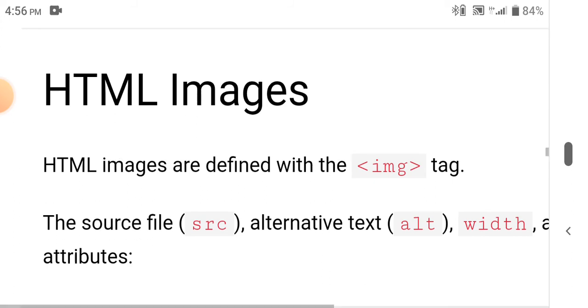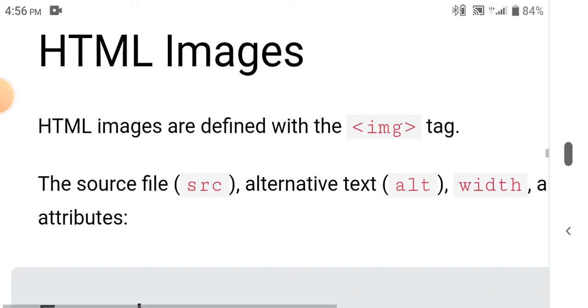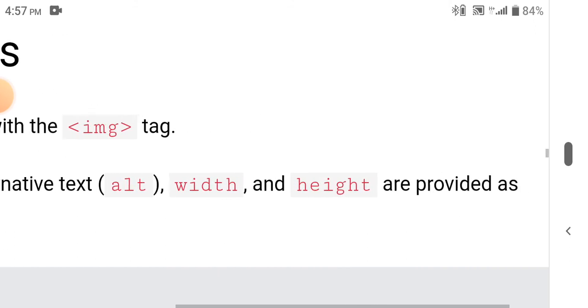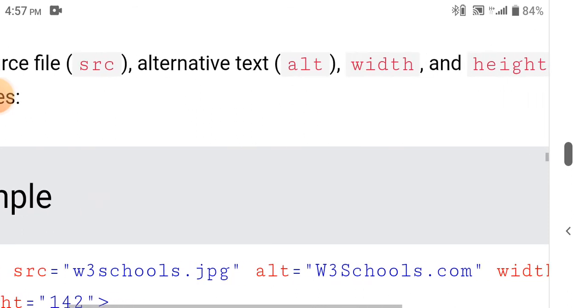HTML images are defined with the <img> tag, the image tag. The source file (src), alternative text (alt), width and height are provided as attributes. Source src, alt, width and height.